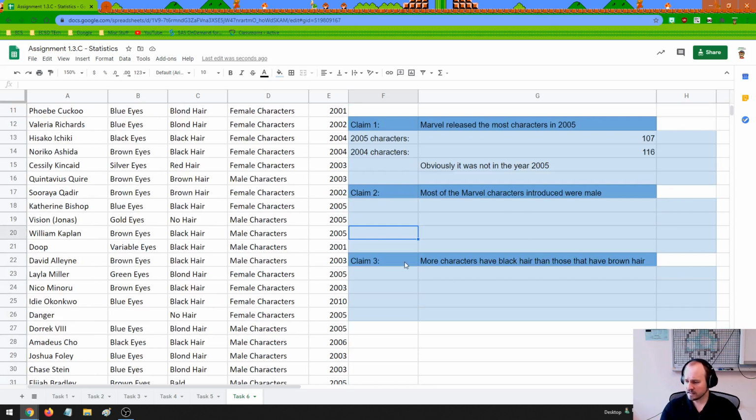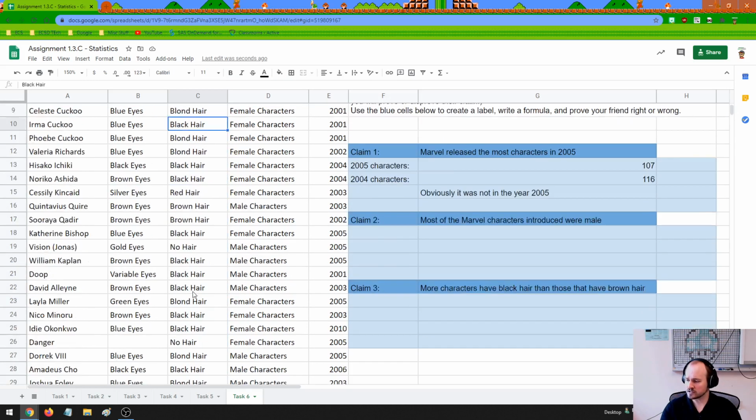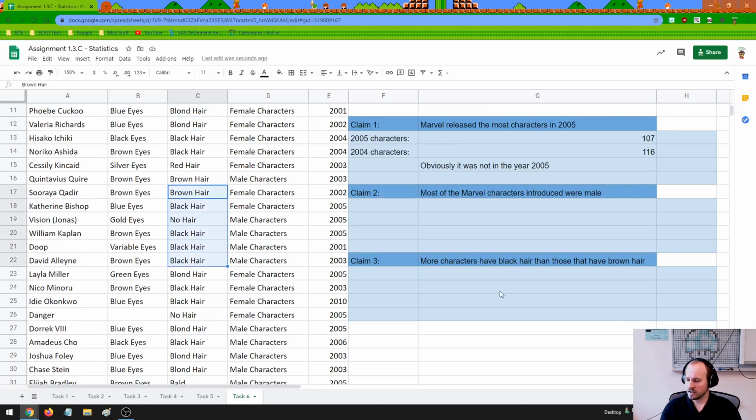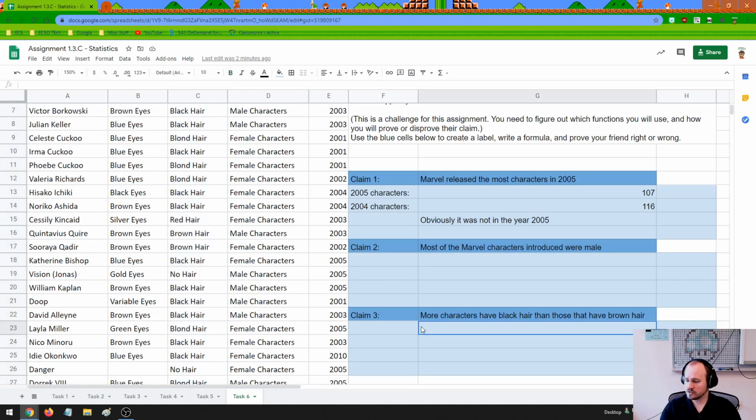All right, and then finally, the last one, more characters have black hair than those that have brown hair. Well, that would just be another situation where you just want to count how many of these values are black hair and how many of these characters are brown hair. And again, it's just kind of going through and using a formula that we're familiar with. This is serving as kind of like a refresher on some previous tasks that we did. And we can use that in the mind of statistics and information like that as well.